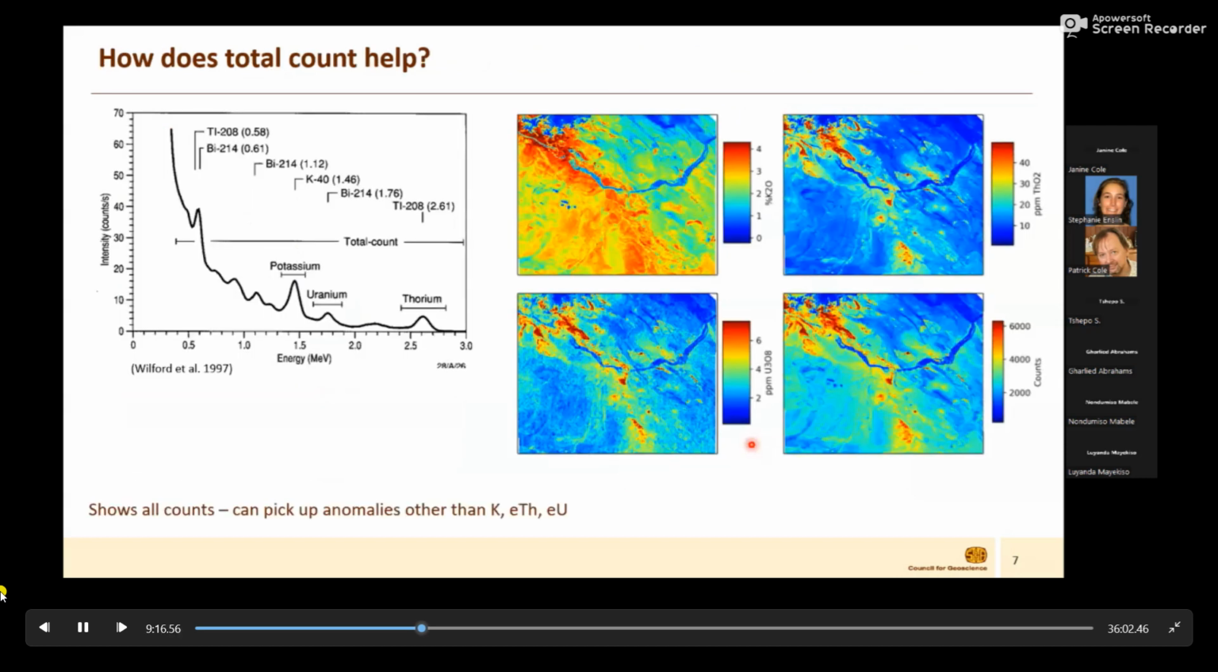The total count, that's always an interesting one, because I think we mostly use the separate radioelements. But the total count measures the whole spectrum, everything in here, whereas potassium, uranium, and thorium just measure limited windows. So in the total count you do have thorium, uranium, and potassium, but you also have other things, and you won't know what they are. But if something is not potassium, uranium, or thorium but is still radioactive, you can measure that.